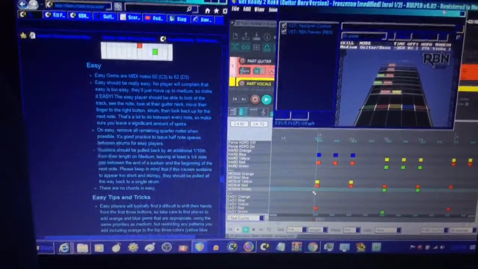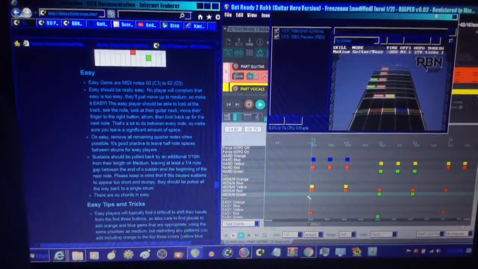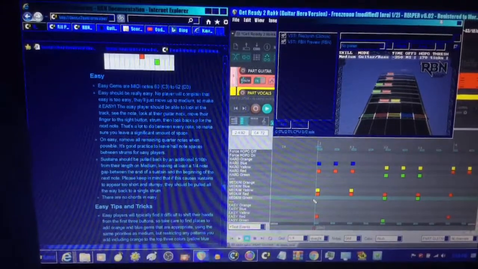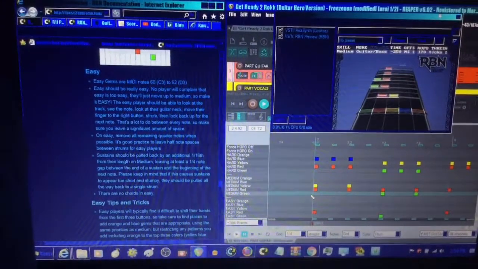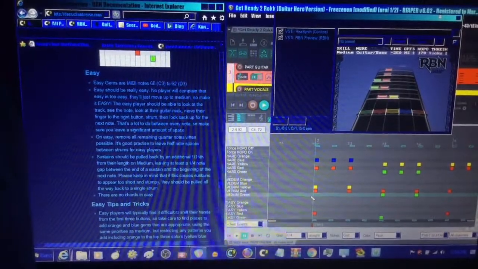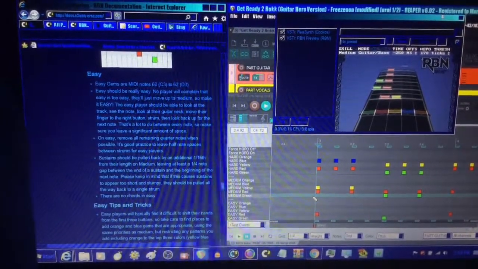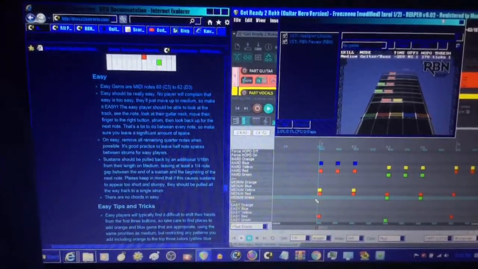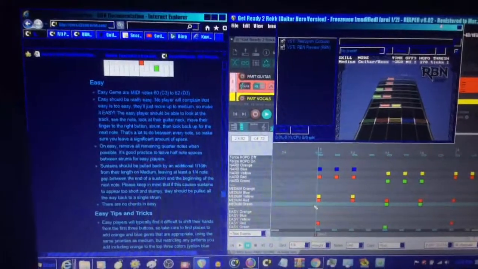On easy, sustains should be pulled back by an additional 1/16 from their length on medium, leaving at least a 1/4 note gap between the end of a sustain and the beginning of the next note. Please keep in mind that if this could cause sustains to appear too short and stumpy, they should be pulled all the way back to a single strum.